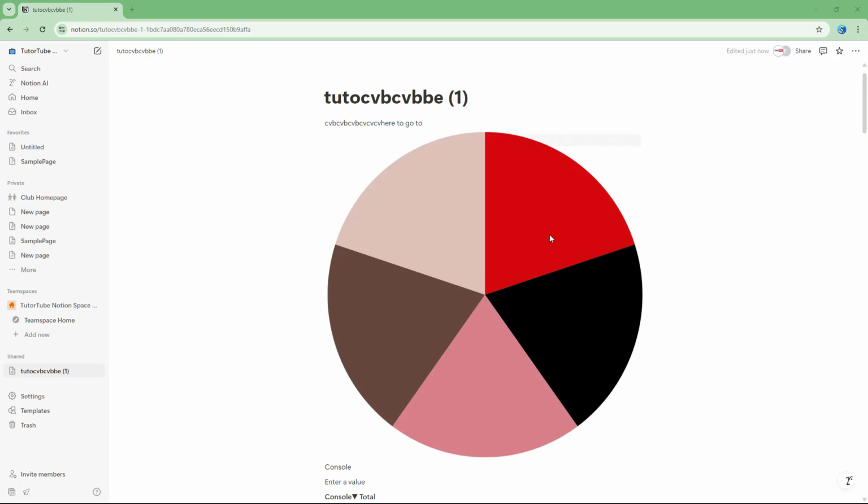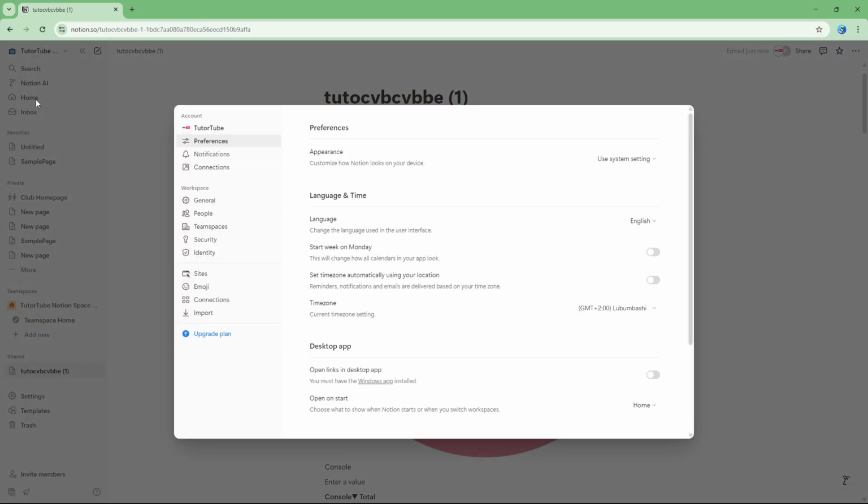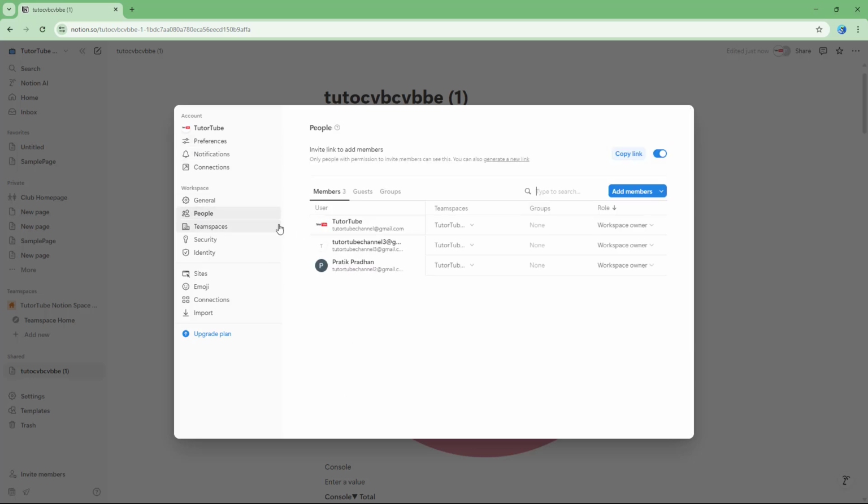So let's say you want to go ahead and invite people to your workspace so that they have access to your particular team space. In that case, you can go onto your profile and then go to settings right here. And then what you can do is go to people right here. So once you do that, you can add members as you like.